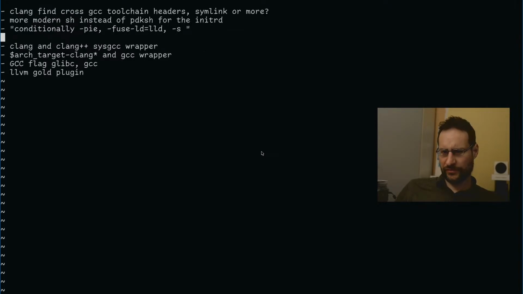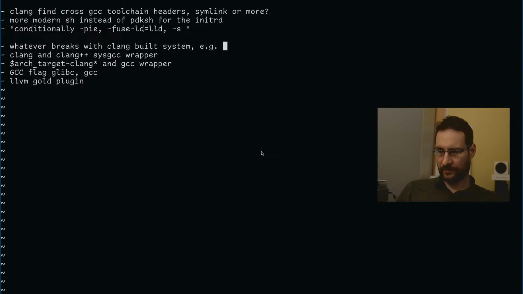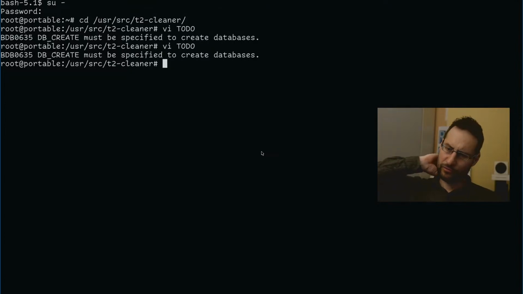I could put on the to-do whatever breaks with the Clang build system. For example, even etc fstab generation. This might be some small thing, but might be something more generally broken. And then I have, of course, the 100 lines.